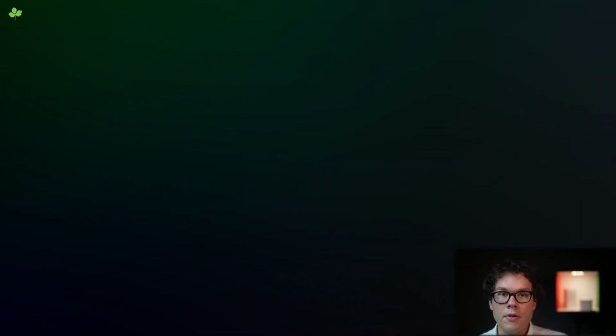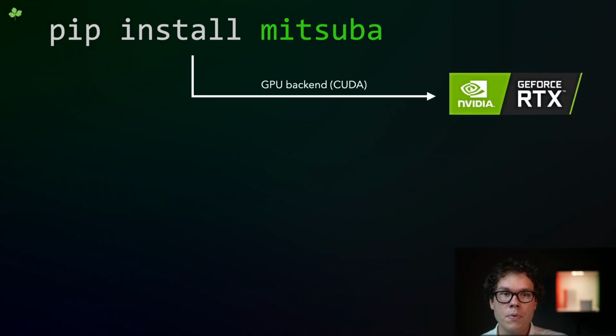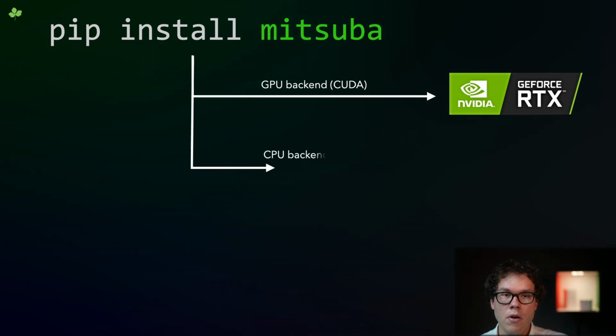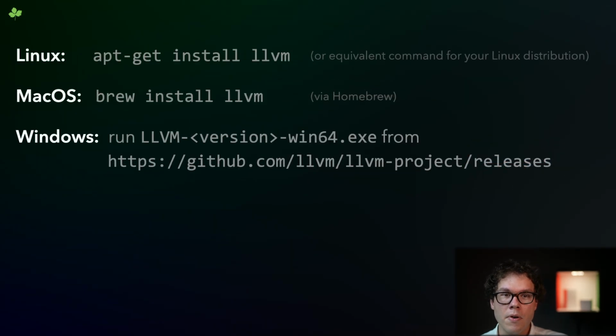Mitsuba works with Linux, macOS, and Windows in all recent Python versions. Installing it is as easy as running pip install mitsuba on the command line. If you have an NVIDIA RTX graphics card, Mitsuba will use the built-in ray tracing hardware acceleration and nothing else needs to be installed. Alternatively, we also provide a CPU backend which requires you to install an extra dependency called LLVM. Follow the instructions shown here depending on your OS.